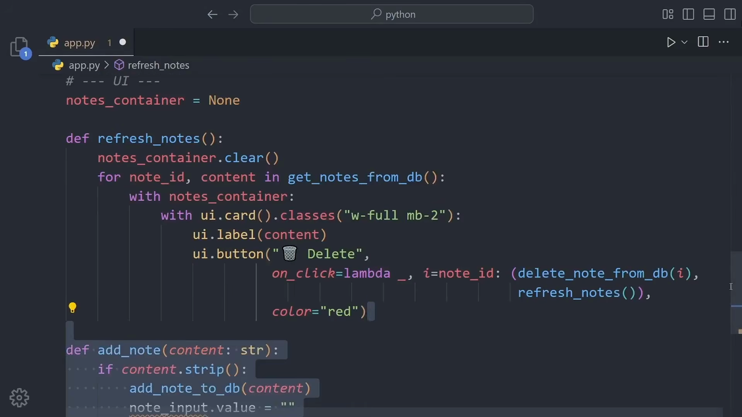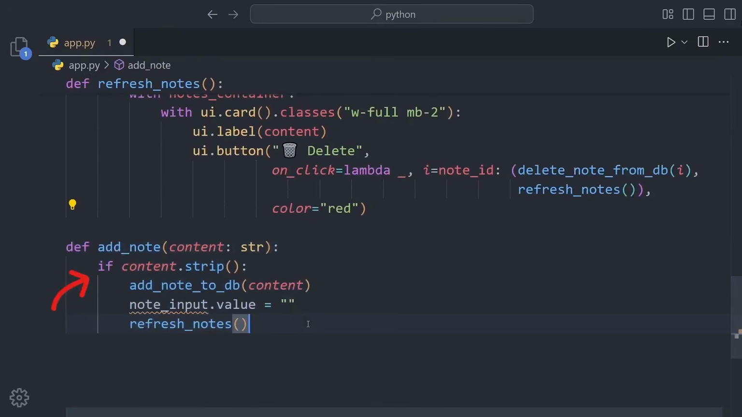We also have a function to add a note. It checks that the input isn't empty, saves it to the database, clears the input field, and refreshes the notes so the new one appears immediately.